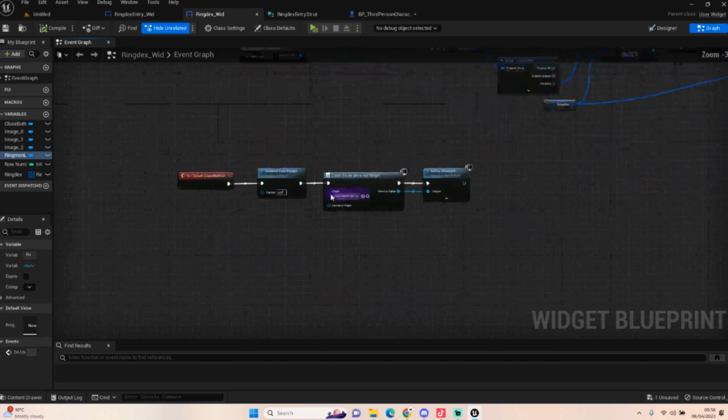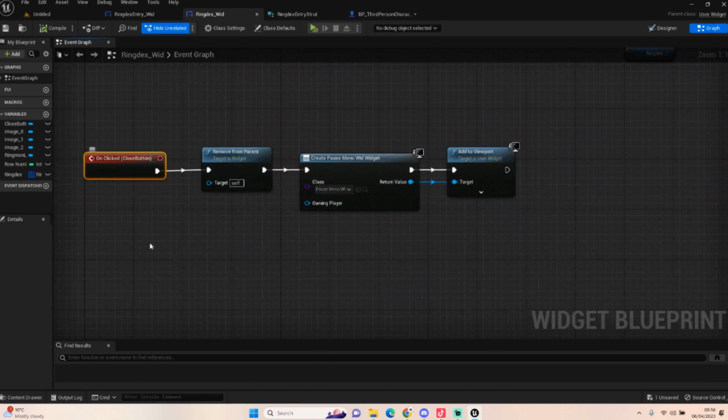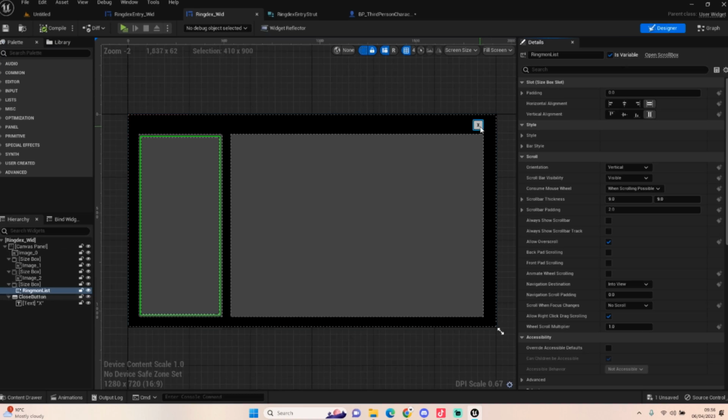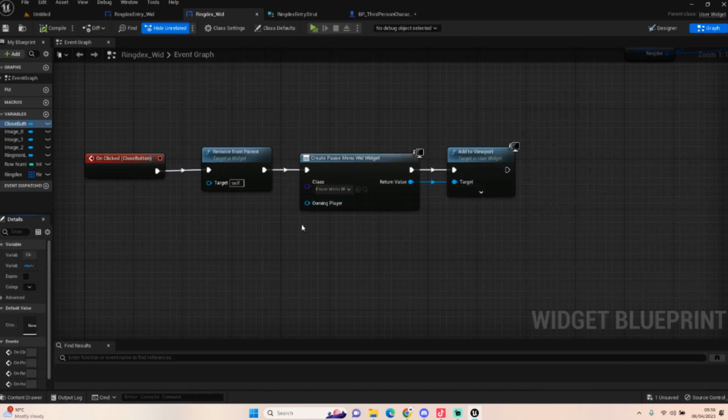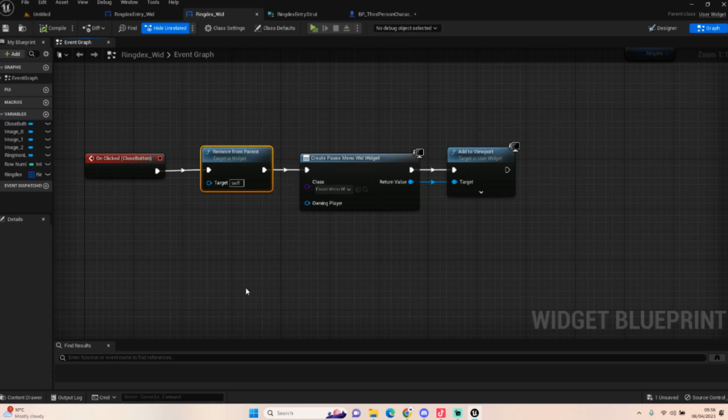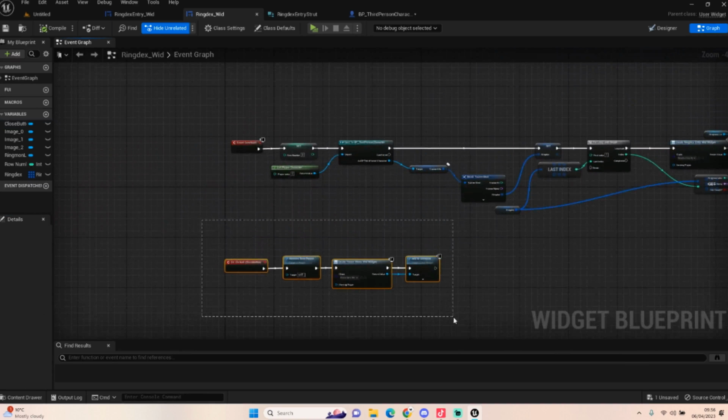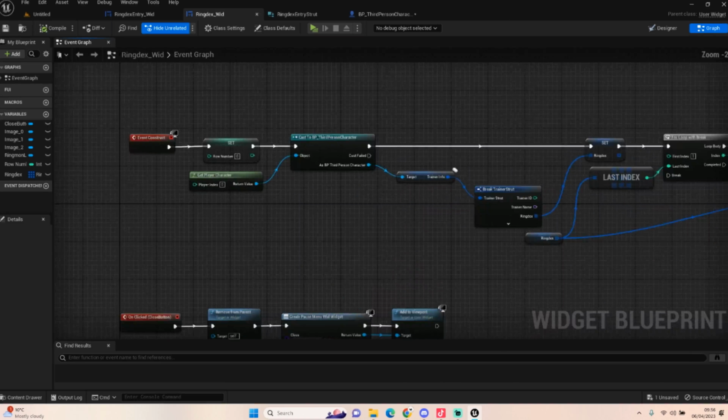So firstly, when we click on something, so the on clicked button, we're going to want something to happen. This is the close button, by the way. So if I go back to the designer, this is this button at the top right here. That is just so we can close the menu down. So just again, it's a remove from parent, create the pause menu, so the pause menu will come back up and we add that to the viewport. That's all we're doing with the close button. I'll show it all working in a moment.